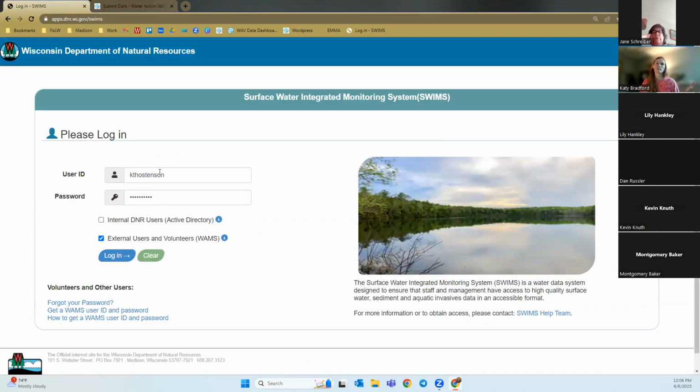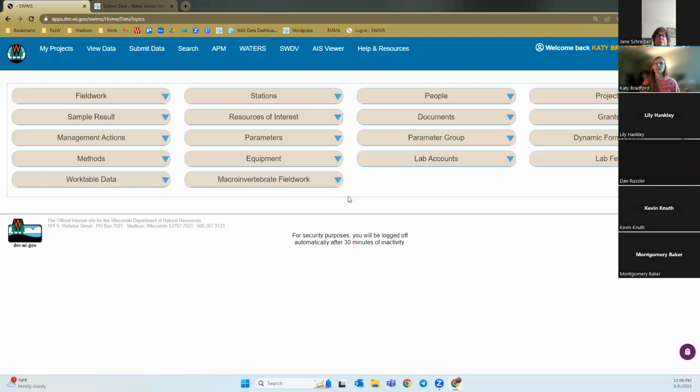This is the home screen you'd arrive at. If we've set up your SWIMS account for you, you'll be able to enter your username and password. You need to check this box that says external users and volunteers. I'm going to zoom in again. Oh, I am zoomed in. Great. And then you can click login.